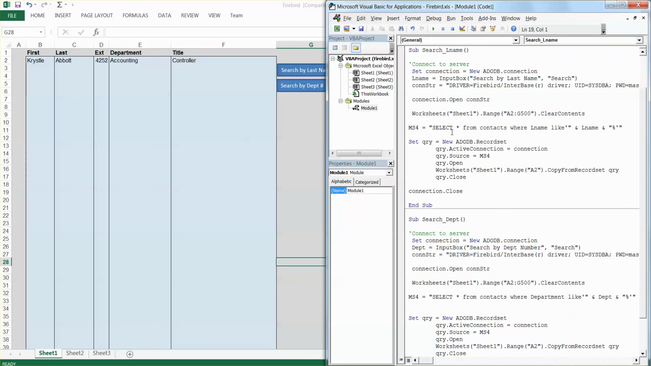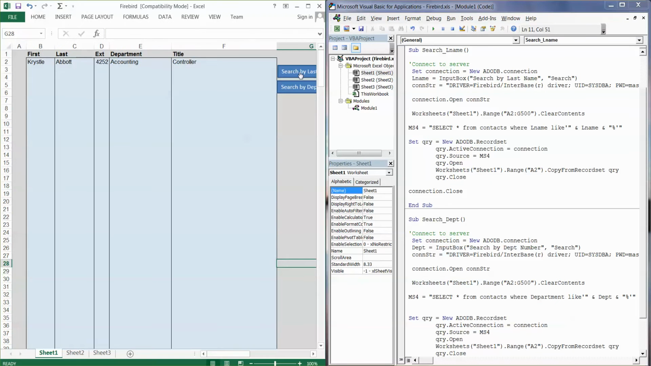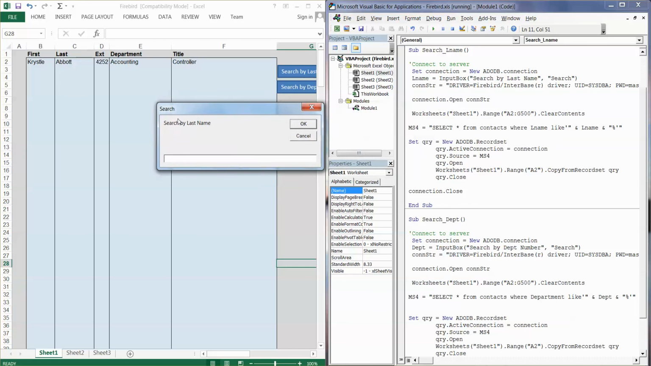Then we have the actual query, the SQL that we're going to pass. Select everything from the contacts table where LName like LName, and you can see here LName is the pop-up box that we have to search in. So when I hit this, the search by last name, that is LName. Whatever I type in here is going to say go find that in the contacts table, or something similar to it.